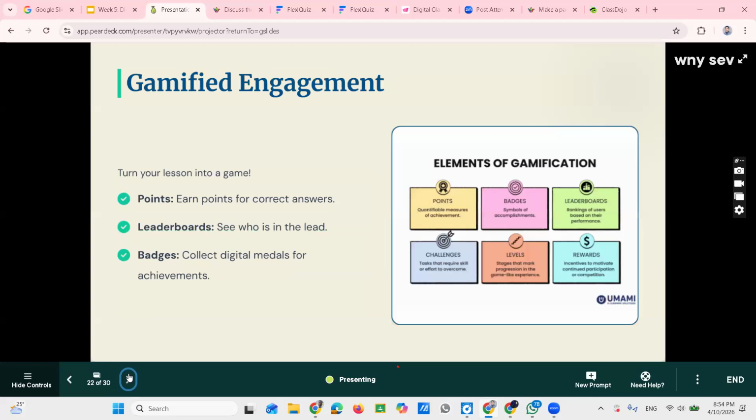Gamified engagement. Earlier we discussed that part. If you want to get the attention of your students, you can do gamification, game based. When you are doing a game, the student's attention focuses on these features, the points, because the students like to earn points. Earning points encourages them with your lesson.